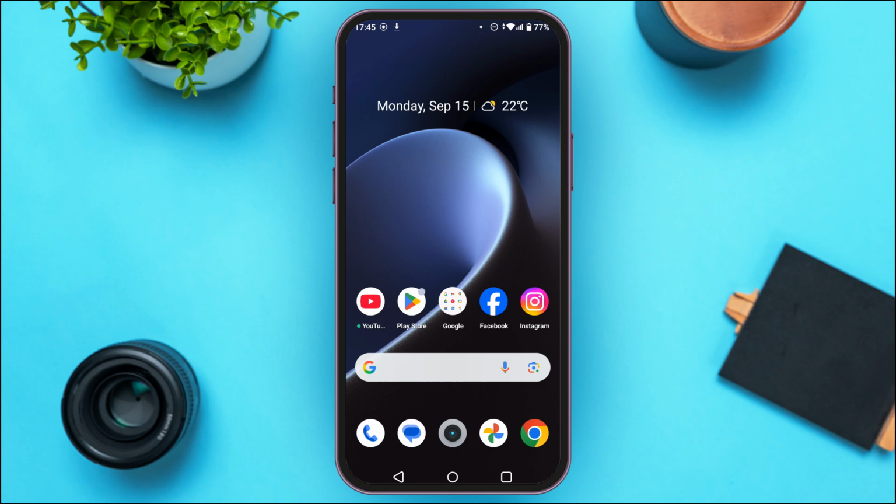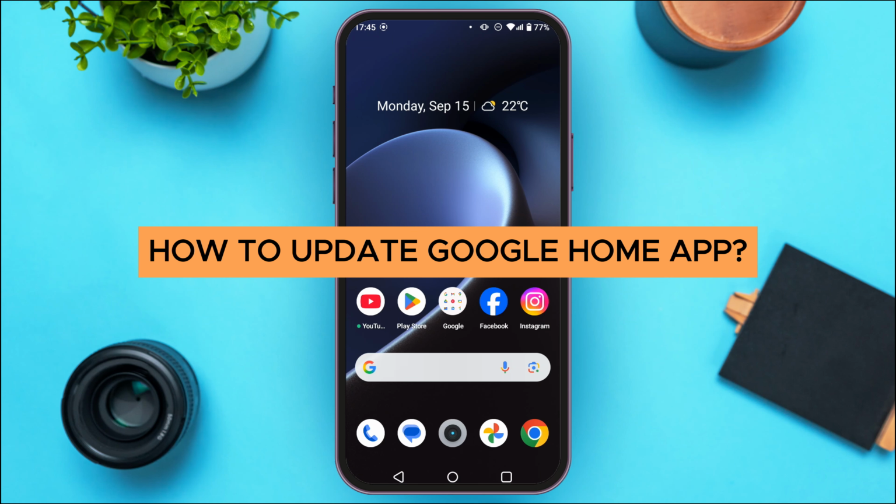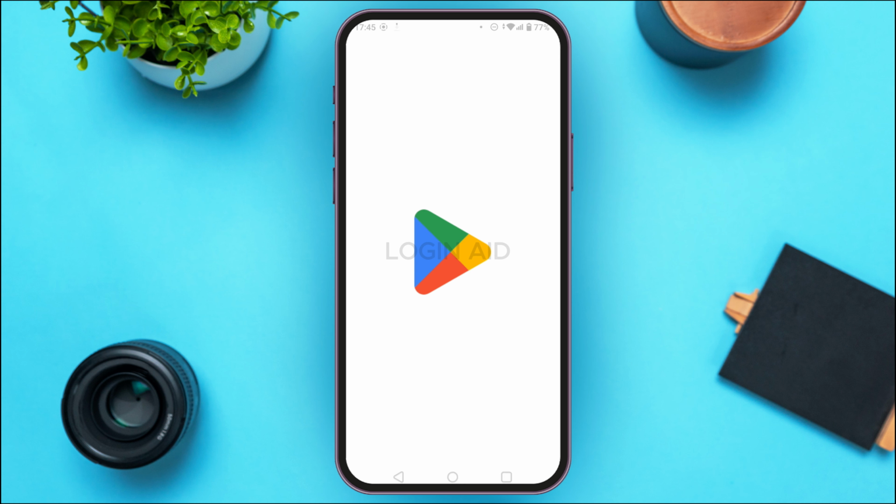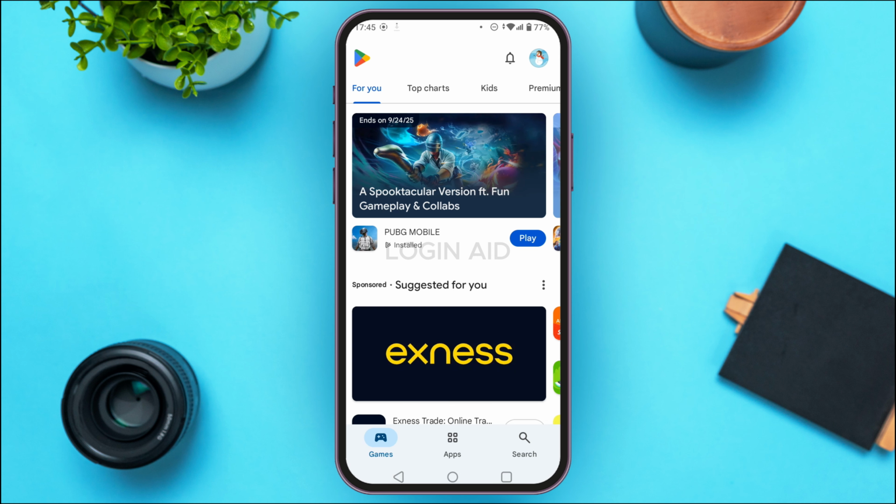In today's video, I'll teach you how to update Google Home app. So if you want to update the Google Home app, it is actually very simple. For that, first of all, what you have to do is launch, open Play Store on your device. You can see over here, Play Store has been opened.